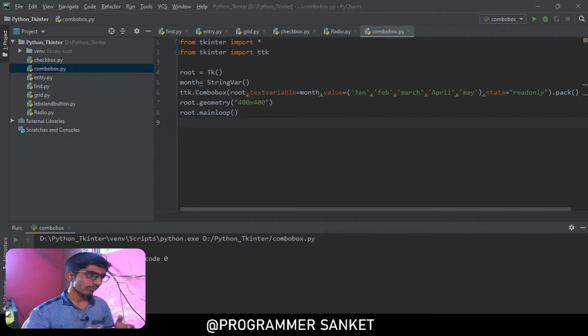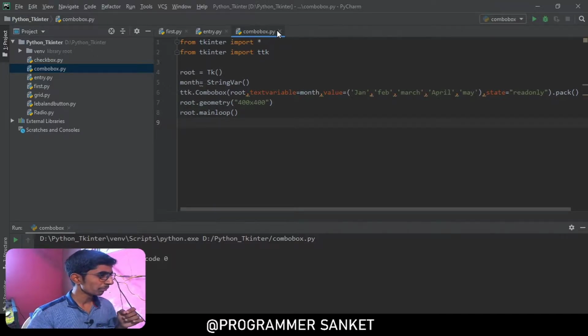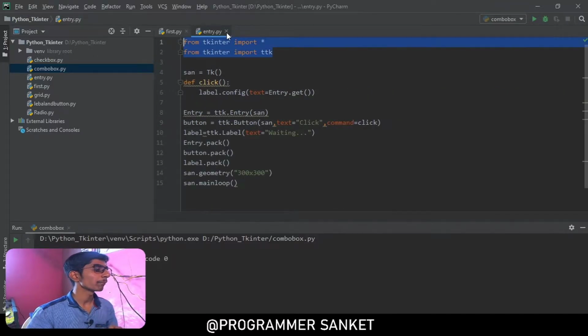Hey guys, in the previous section we talked about the combo box, and now in this section we are talking about the spin box. So let's take a look at what exactly the spin box is and how it works. It's really simple. We don't need to pick up any ttk package for that.